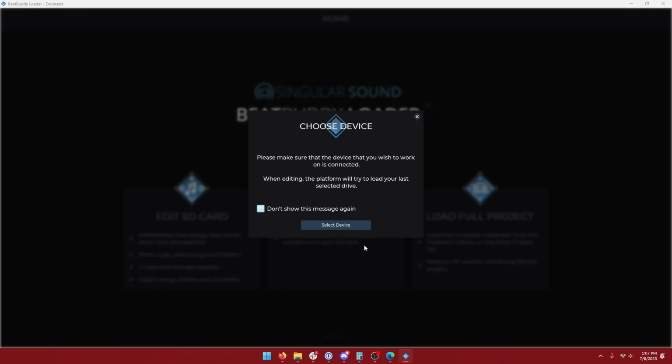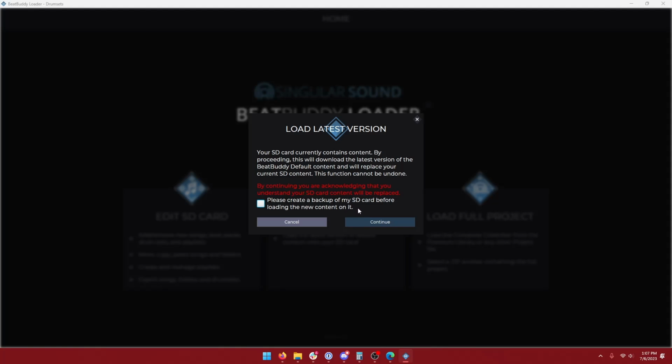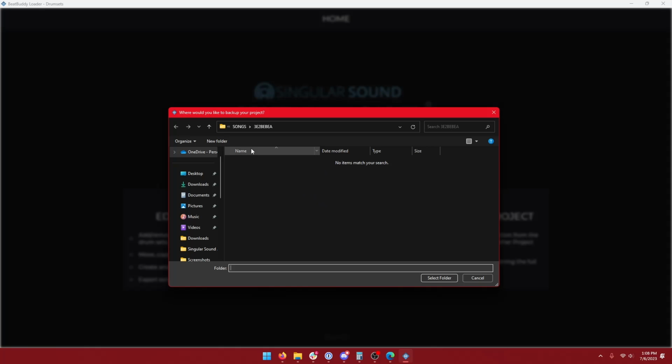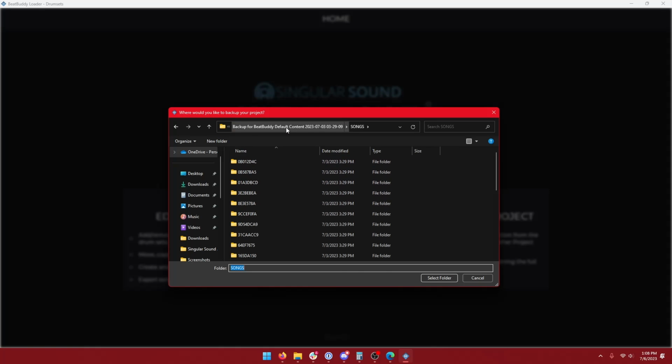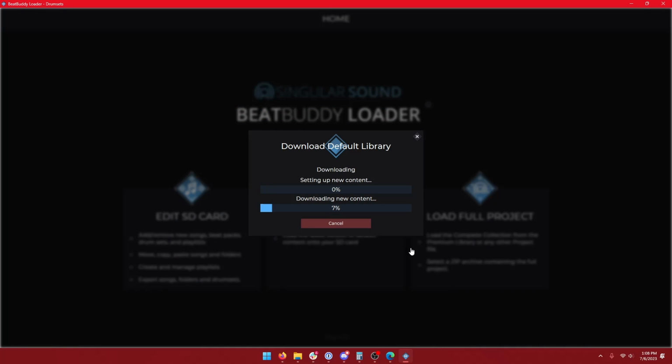First, select the tile, and you'll be given the option to choose which drive you'd like to load the content onto. Remember, this process will rewrite all of the content on your SD card, so you'll be given the option to create a backup of your drive as it is before the BeatBuddy loader makes any changes. You do this by clicking the backup checkbox in the pop-up prior to hitting continue. Once you hit continue, you'll be given the option to select where you'd like to backup the content. Now it'll begin backing up your project and downloading the new default library onto it.